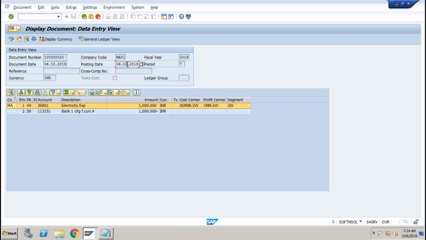Posting date is actually deriving the period. So if I change the posting date to 31st of September 2019, whatever you are posting, this amount will not appear in the balance sheet of this month. It will appear in the balance sheet of the last month. So posting date is the date on which you want to show into the accounts, in the balance sheet. The day will not make much difference, but the month will make most of the difference.